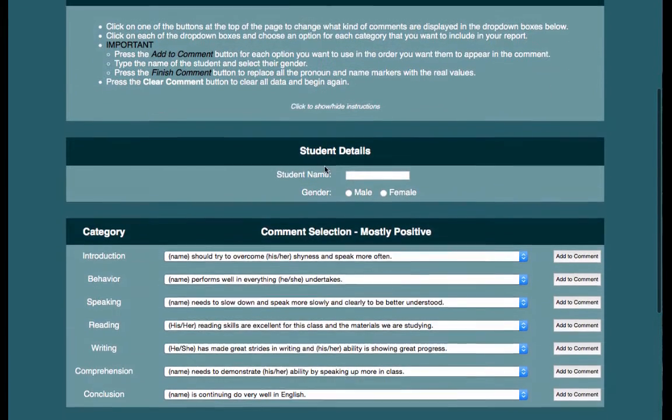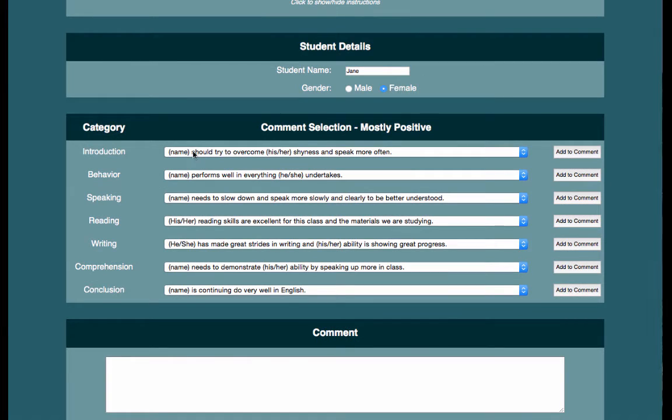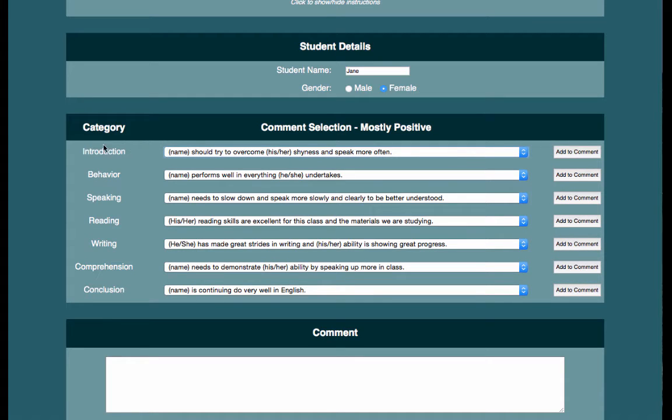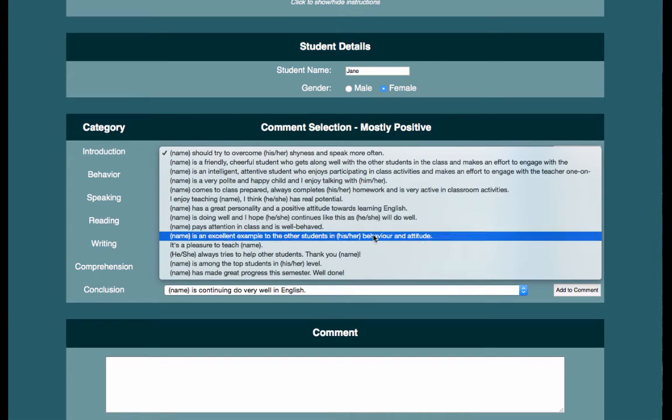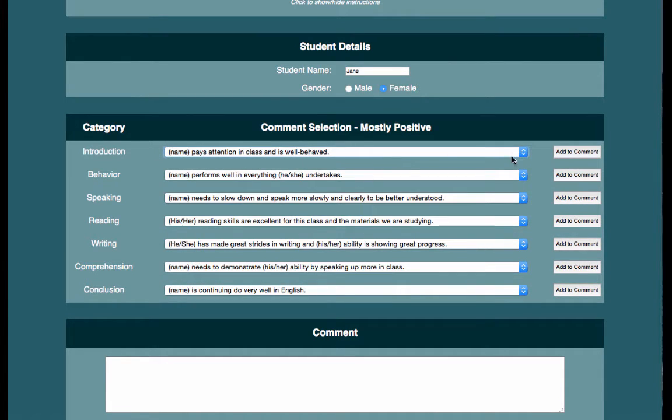We've got some instructions here, and down the bottom we've got the actual tool. We're entering in a student name, in this case we'll use Jane, choose female, and then down the bottom we've got our comments categorized into different options here with drop down boxes with lists for each different category. So we look down here, we choose what we want for an introduction. That looks good, and then we click on it and then add to comment.